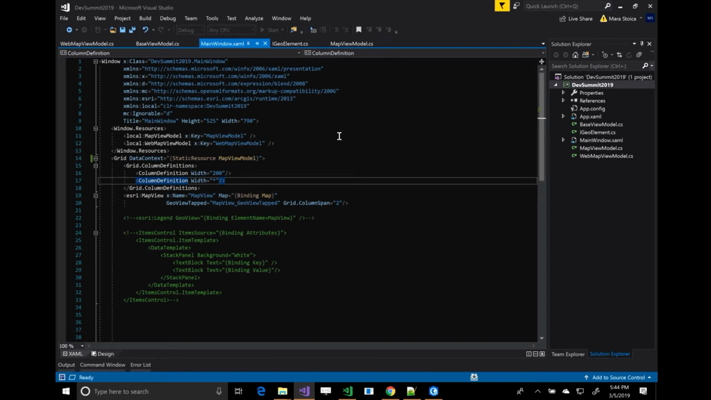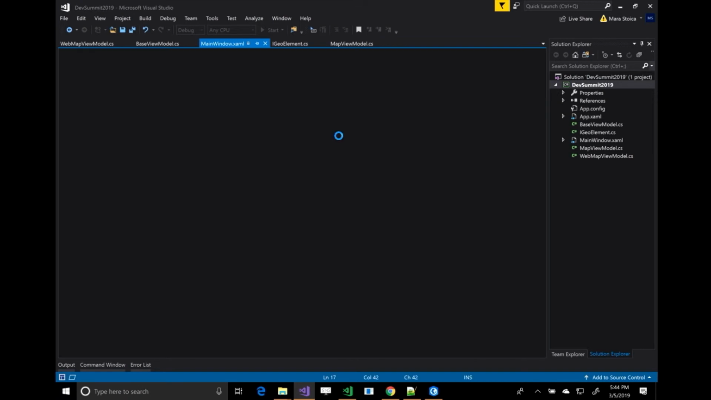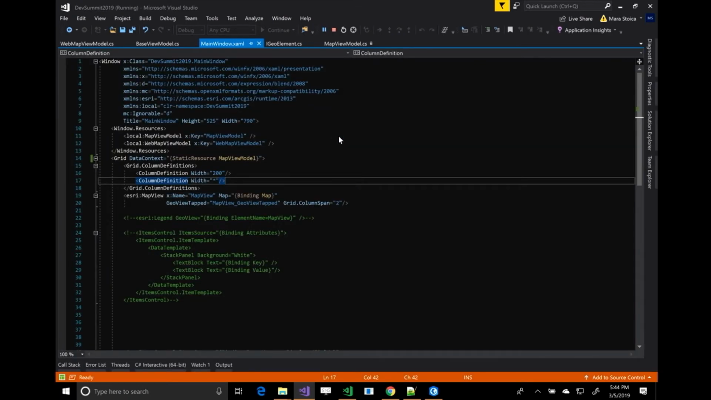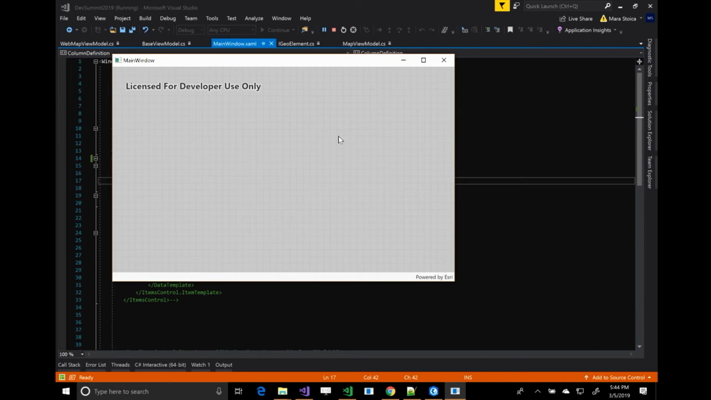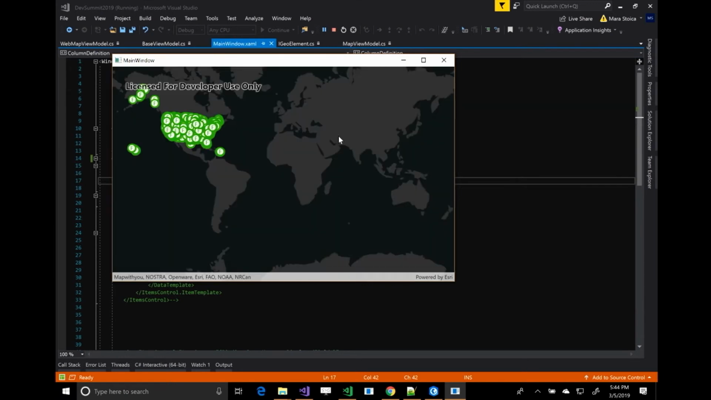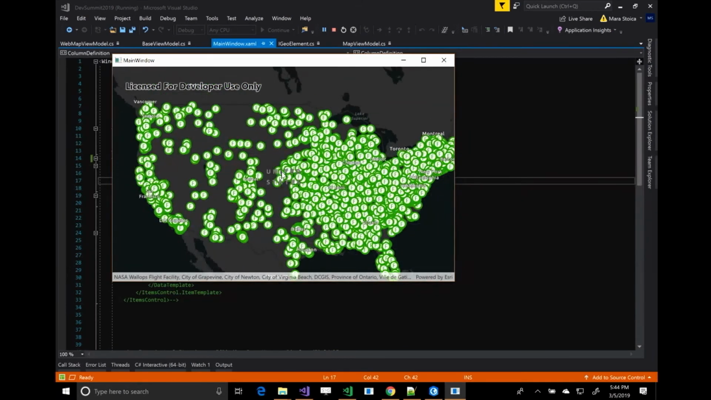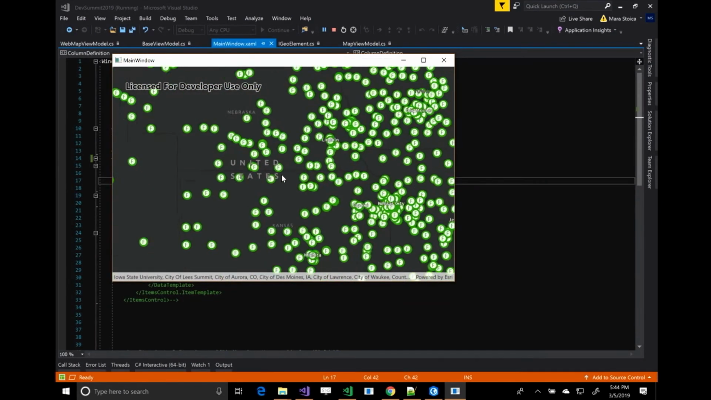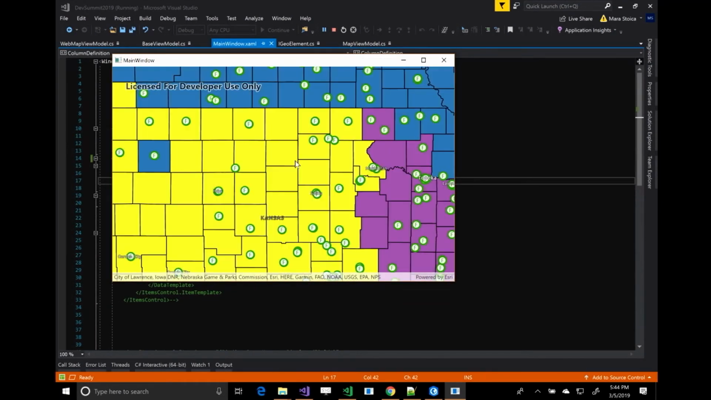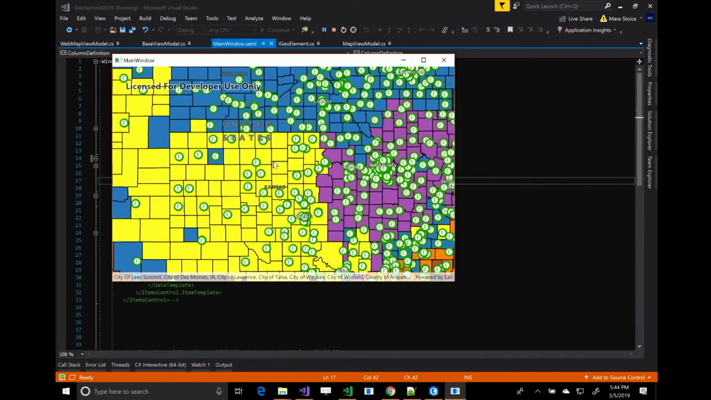Okay. So when I run this application, I will get the same thing that I got in the web map. Right? All right, so I have the farmers markets and I have the crops, which take a little while to show up. Okay? Now, let's think about it this way.